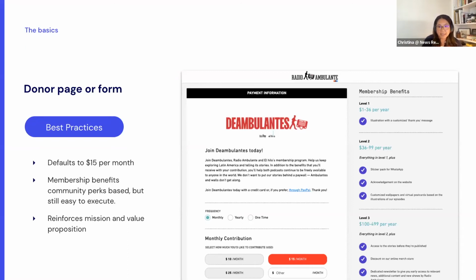And on the right-hand side, you can see different member benefits. This organization has a really global audience, with listeners all across Latin America and around the world. They're thinking about the type of community that they want to build. And so a lot of their benefits are perks-based, but they're still really easy to execute.